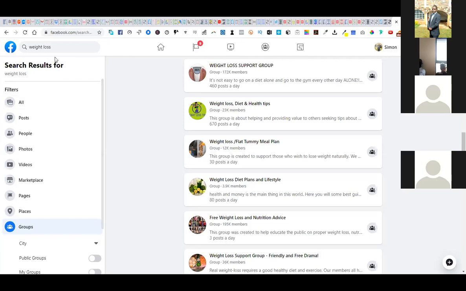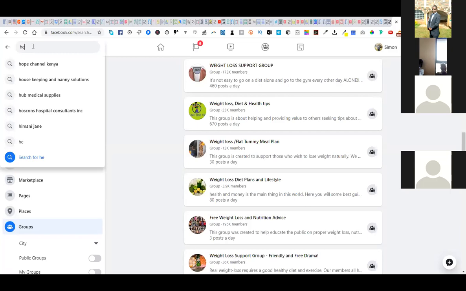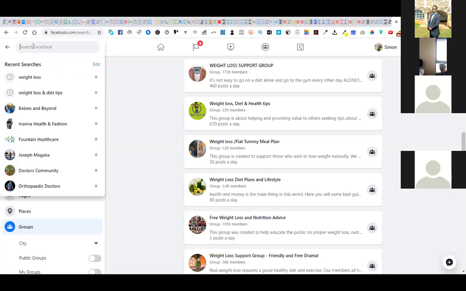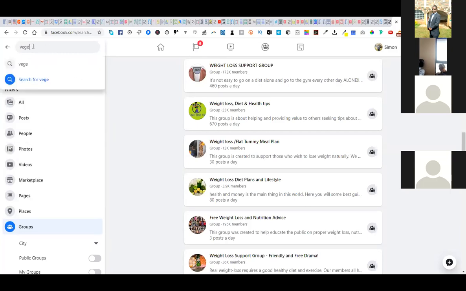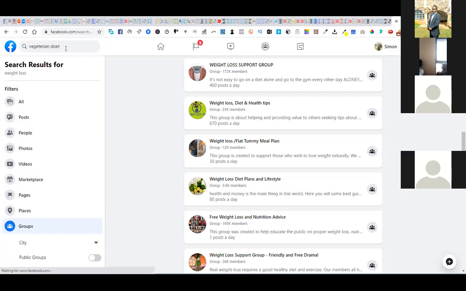Now, I just did weight loss, for example, but I could do something else like healthy diet. Actually, I'll do vegetarian diet. Okay, I'll do vegetarian diet, for example.